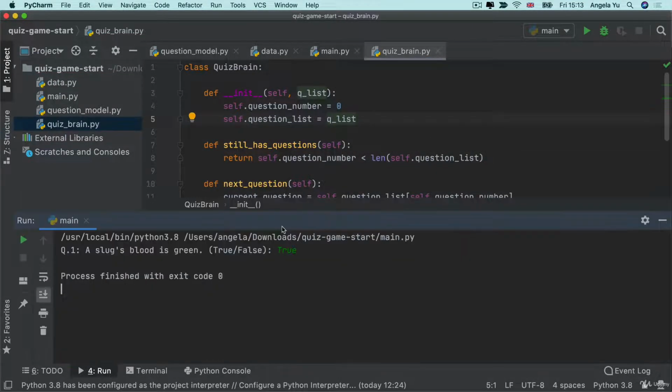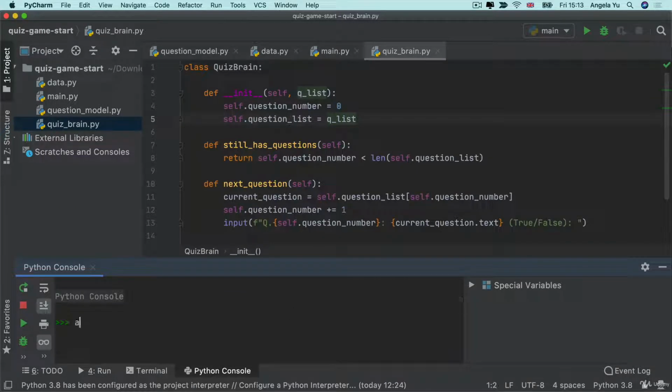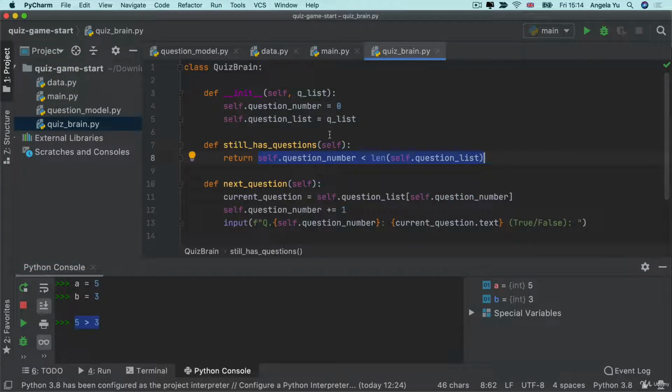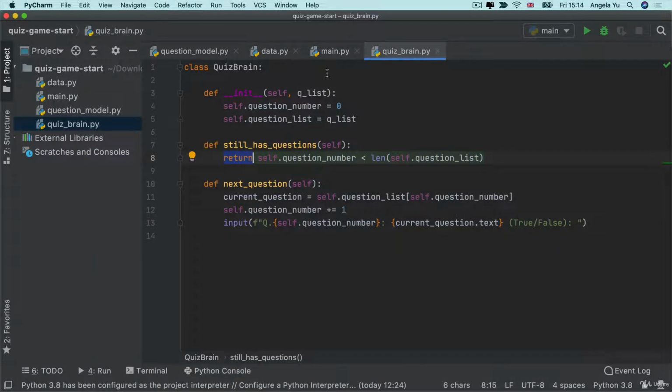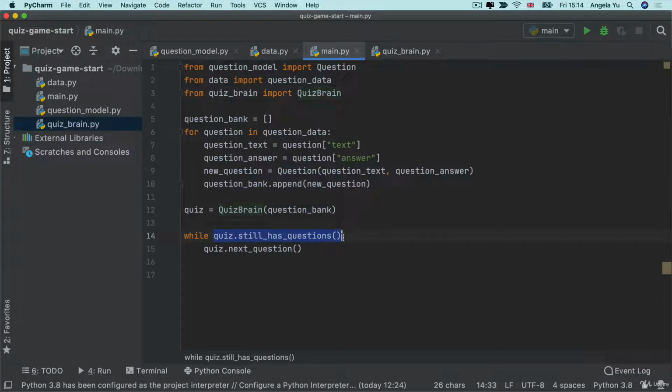Let's say that a is equal to 5 and b is equal to 3, and if we were to return 5 is greater than 3, then this is basically the same as this expression, which gets evaluated by the computer, and when this code runs, it's going to be either true or false. So that value is then going to be straight away returned by this method back into this while loop to see if we should continue going to the next question or not.